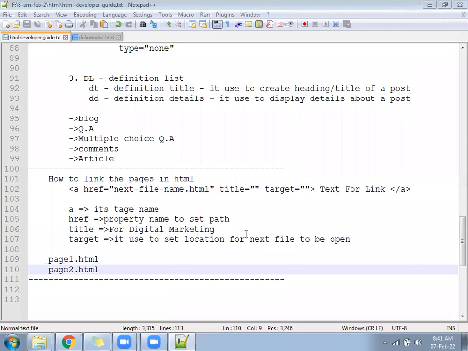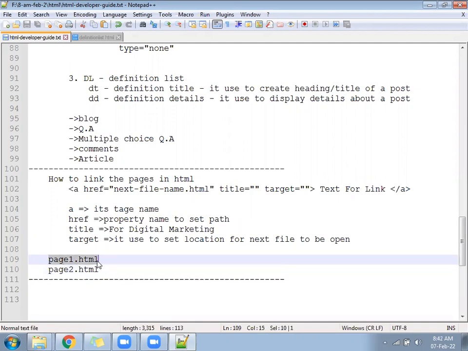Give the file name without space. It should not be, there should not be spaces. Okay, now after that, hope two files are ready: page 1 and page 2.